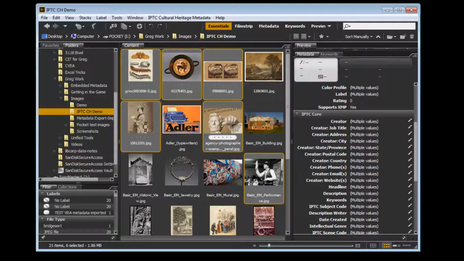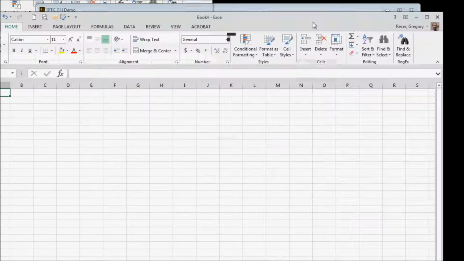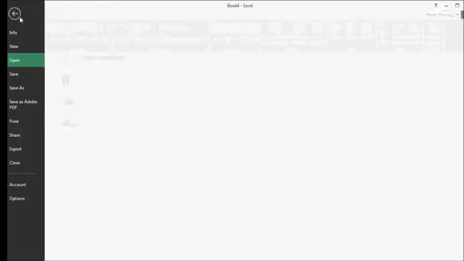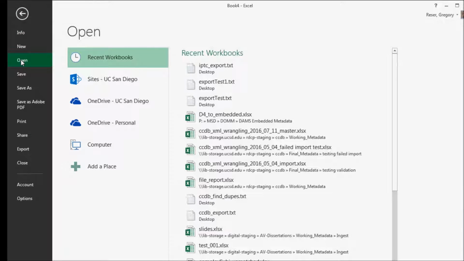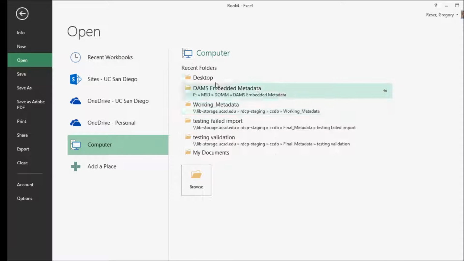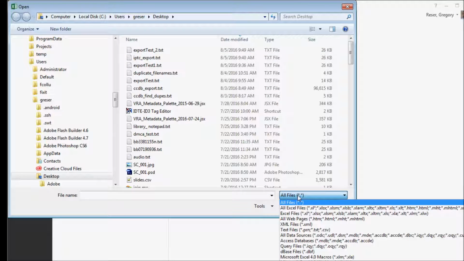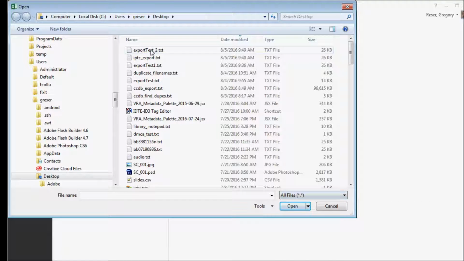So to see that information, I'm going to just open up Excel. Open up a new workbook. And this is the best way to bring that information into Excel. Go to the File menu and go to Open File and navigate to where you've got that information, where that's saved to. Here's my export test to text saved on my desktop. So I'm going to select that file. Oh, by the way, make sure you've set your file type to all files. That's important. Then it will be able to see the text file.